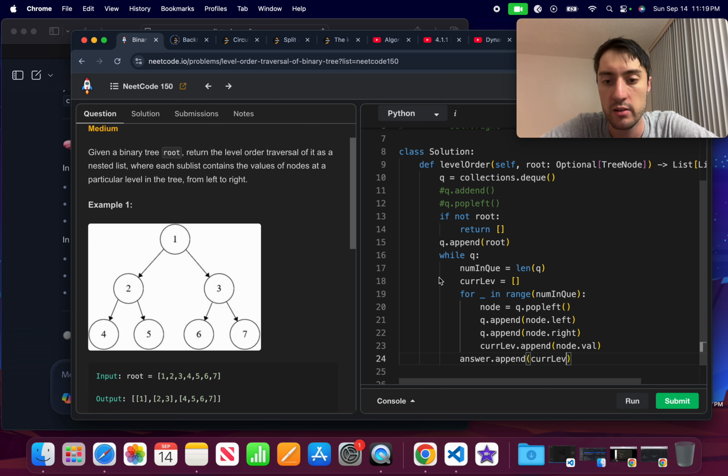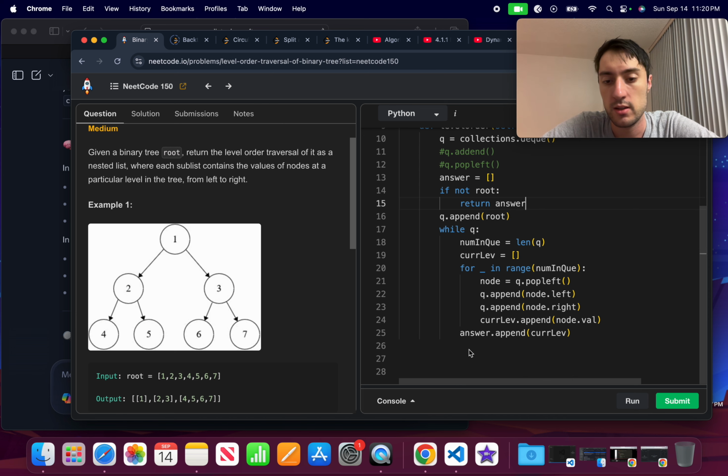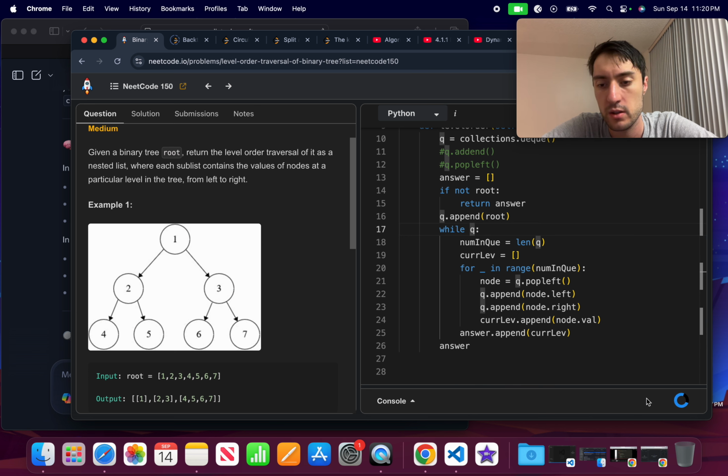And then we come back up here, and for the next layer, we create a new level. Okay? So now answer is equal to a blank list, and now I can actually just change this to answer. I might not even need this, but I'm not sure how appending null would play. Let's run it.